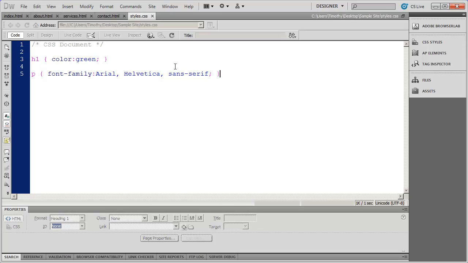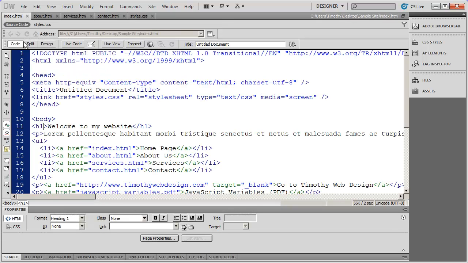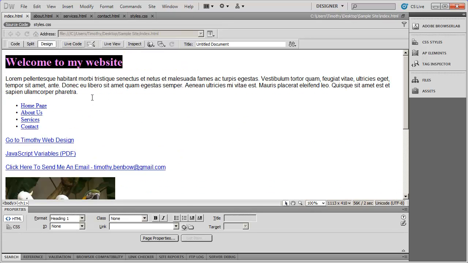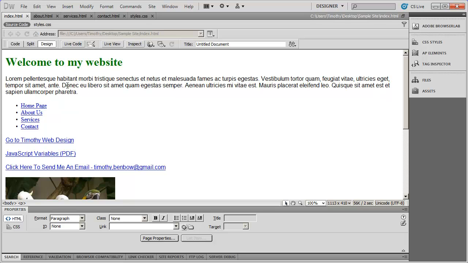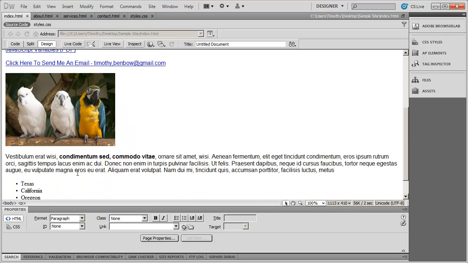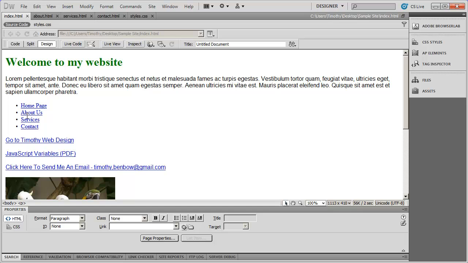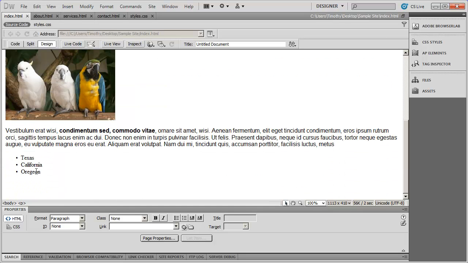We're going to go ahead and save that. And I'm going to come back in here to Index and look at this in Design View, and you can see my font has now changed here. It's also changed for these links down here, as well as this paragraph here. But it didn't change the links here or the links down here.